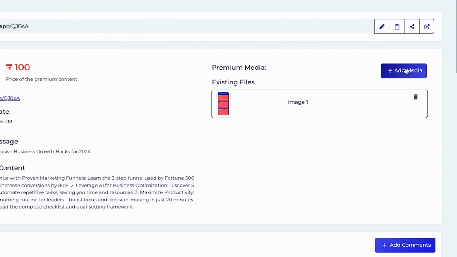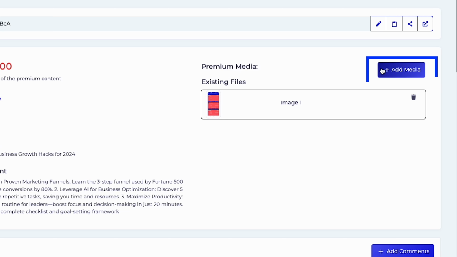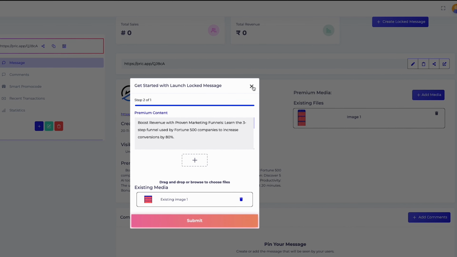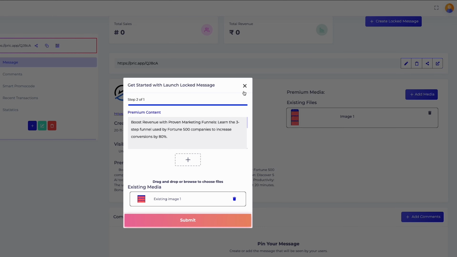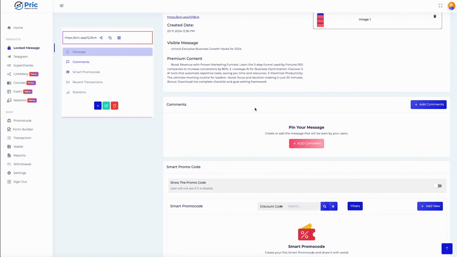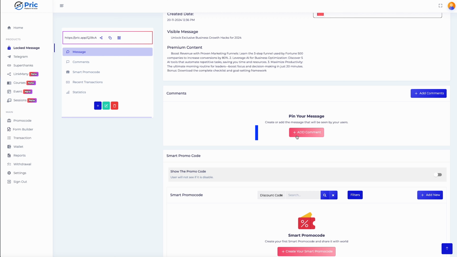Want to make changes? Click on the Add Media button to upload or edit your content. We will see the Add Comment option. At the bottom, you can pin a message for your users by clicking the Add Comment button. This allows you to update or share additional information with your audience.